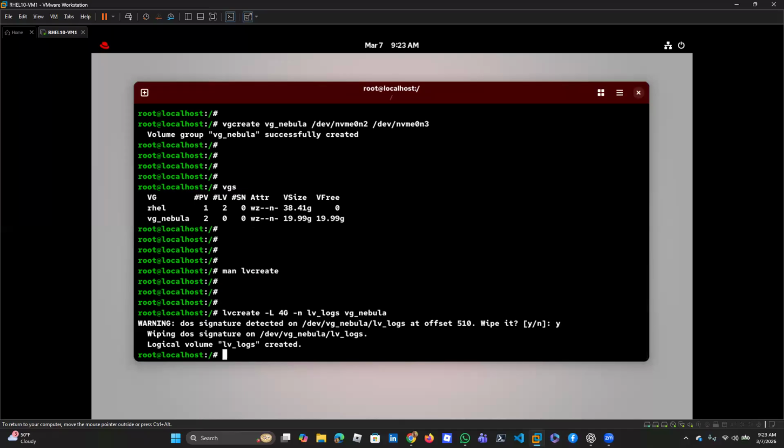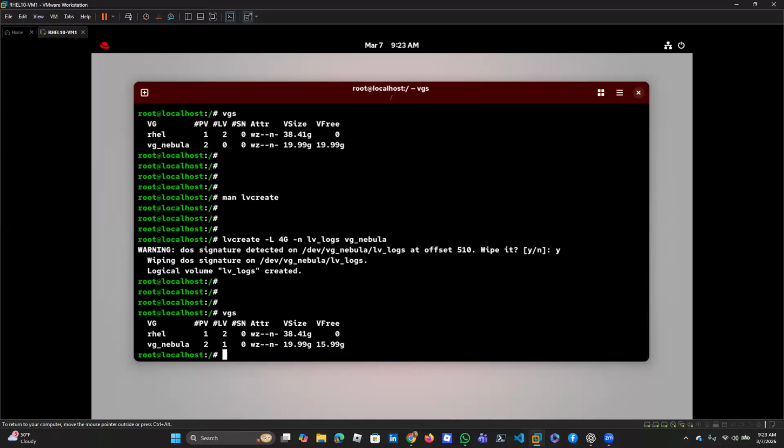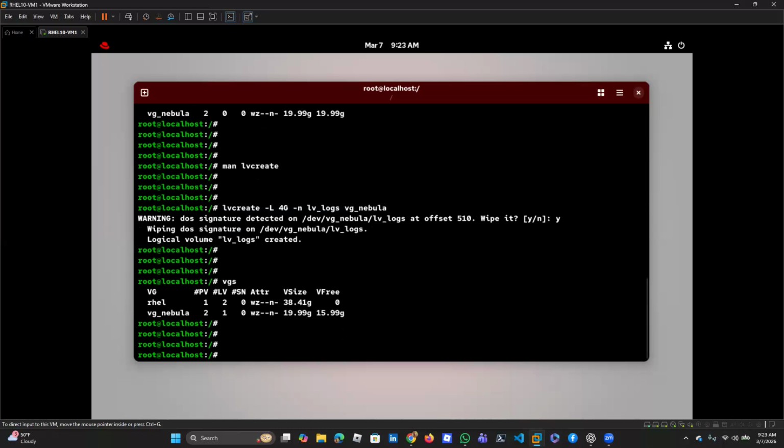So the logical volume is created. Let's go ahead and do the vgs command. You notice here, the logical volume is showing now. Now we have 2 logical volumes inside our volume group.